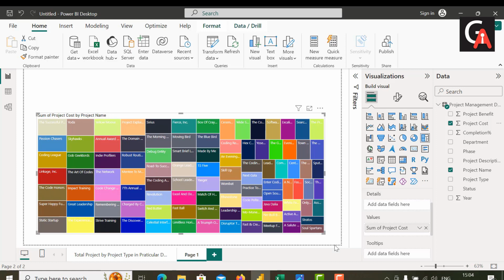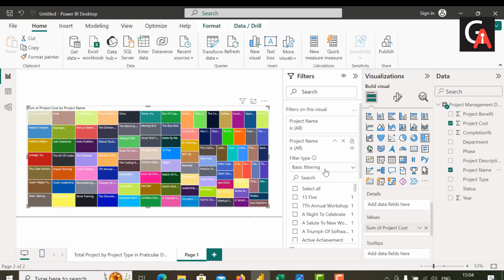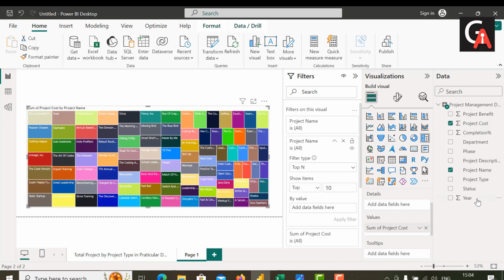I am dragging this to the project name. So I just click here on the filters. I go to the filters and I drag the project name over here, as you can see, and I just select the top N. And in the top N, I enter 10 because I have to see only the top 10 visualizations.